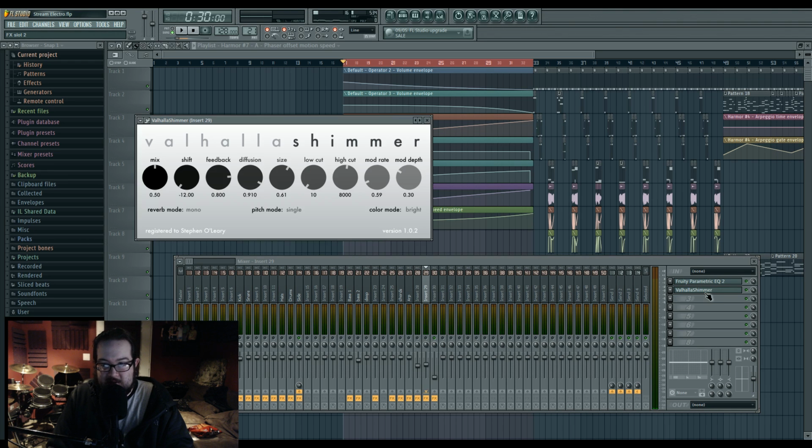This is still making sound. This must be Shimmer being weird. So this is both risers together.